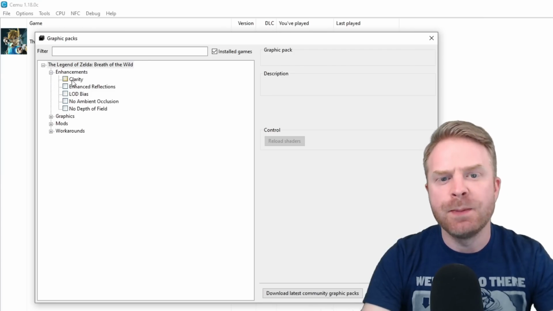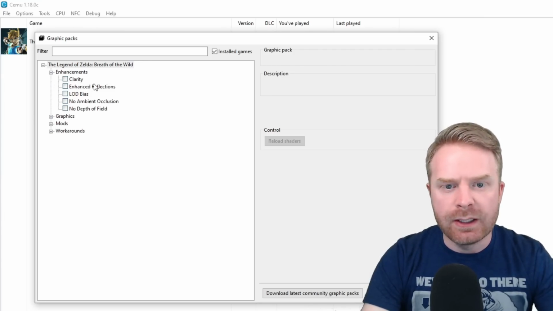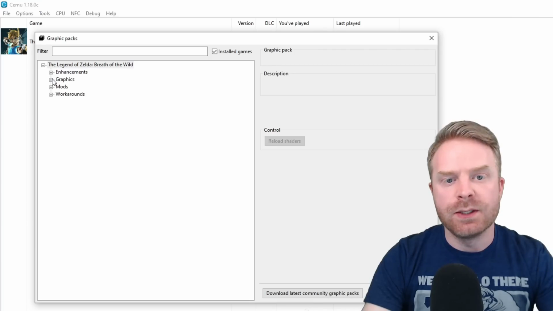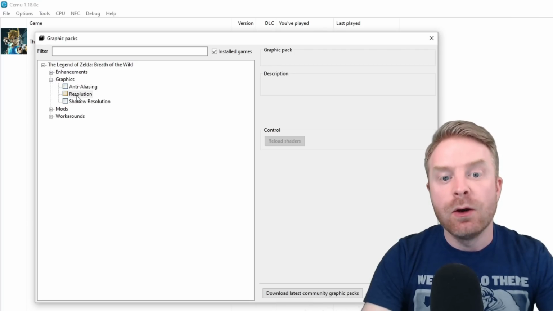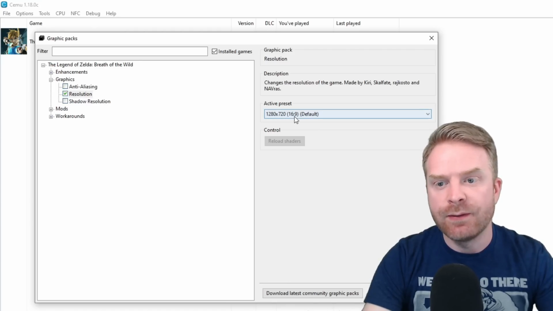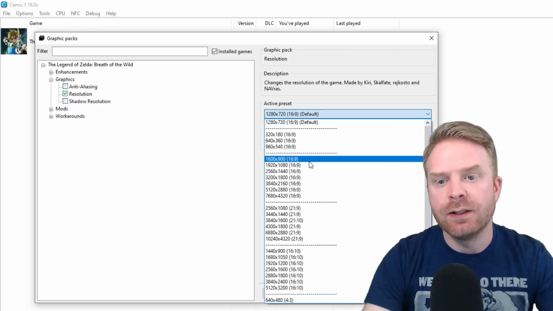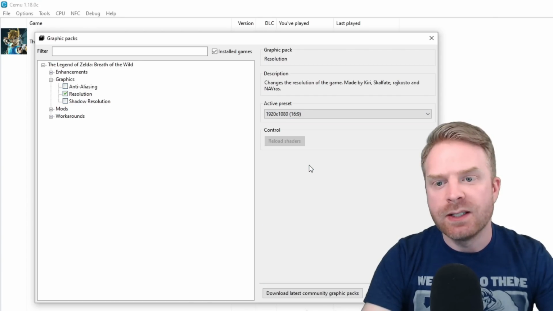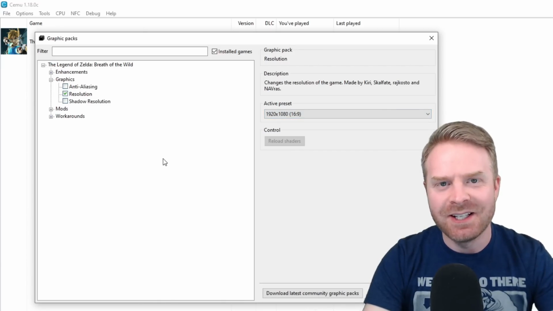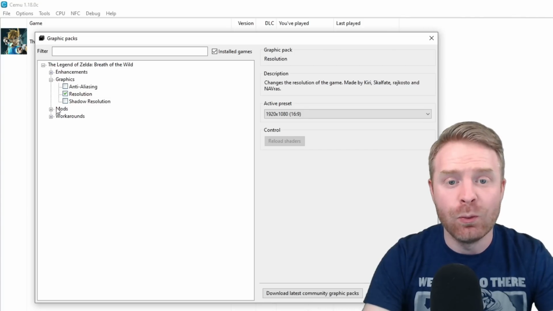Now if I go into enhancements, I can do things like clarity here, no ambient occlusion. It all depends on what I want to do. I'll go into graphics. One thing I do want to do is increase the resolution. By default, it is 720p. If I go down the list here, I can do 1920 by 1080 to really make it look nicer. If you run into performance issues, you can always try decreasing this and see how it works. You can also bump it up if you want.